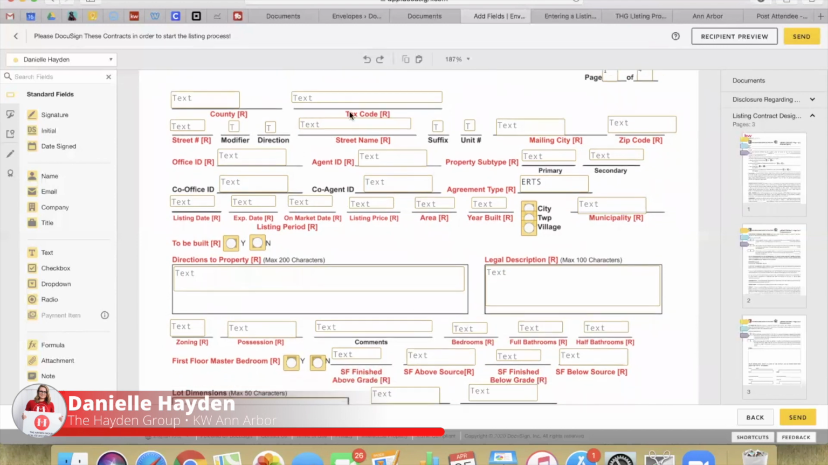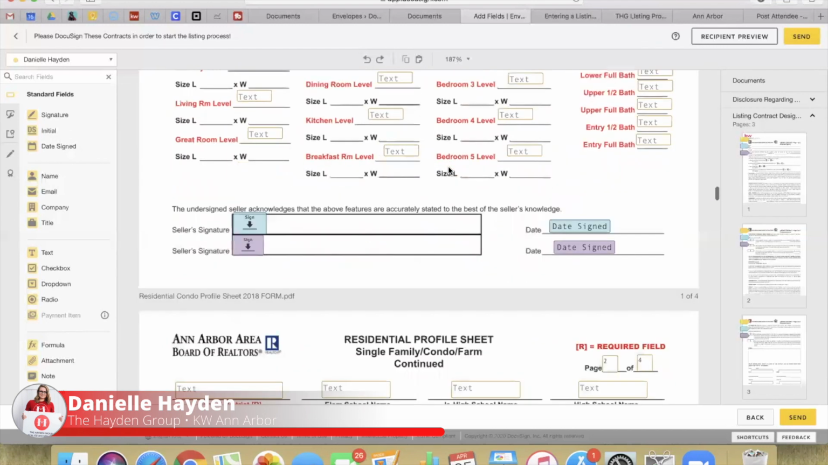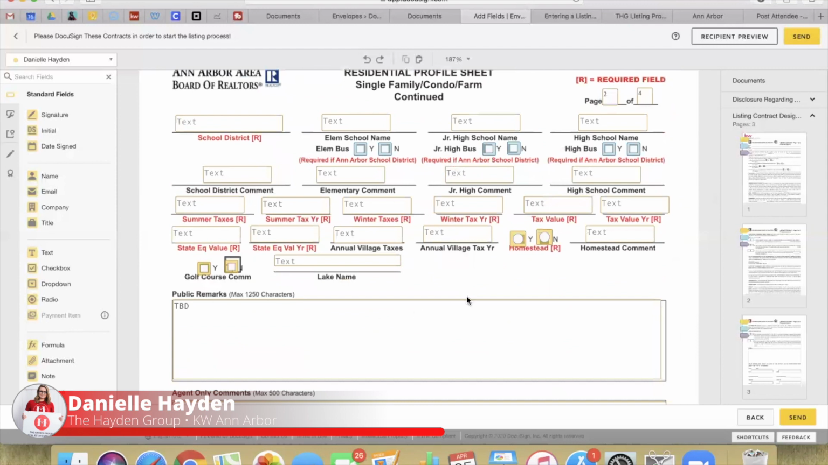So we went ahead and just said that these are optional boxes, and the admin is going to fill out as much as they possibly can on the back end. And if they can't find something, then the listing agent's not going to be able to find that information either.